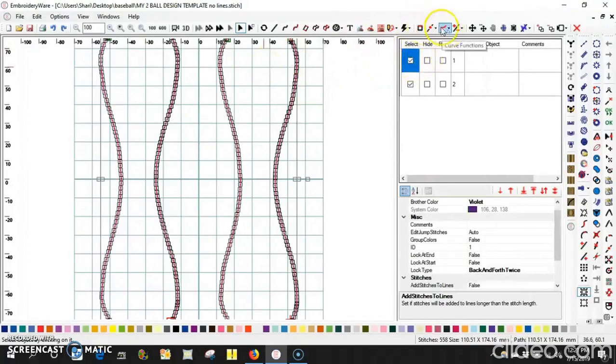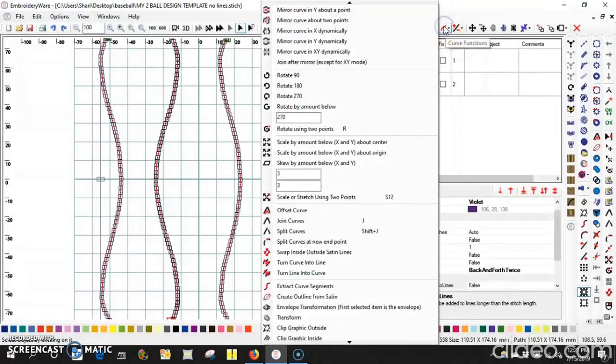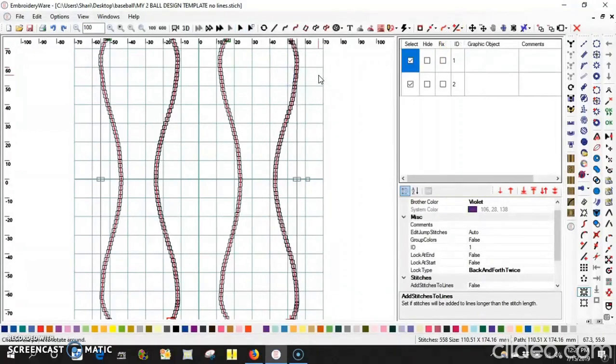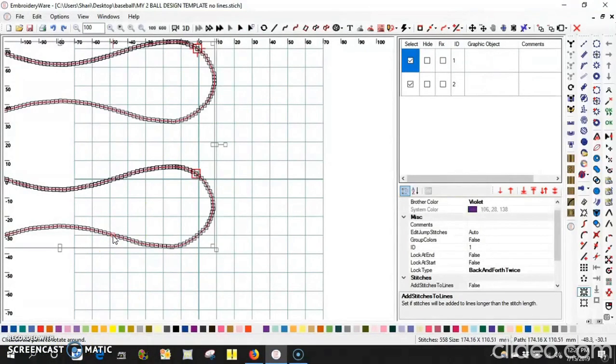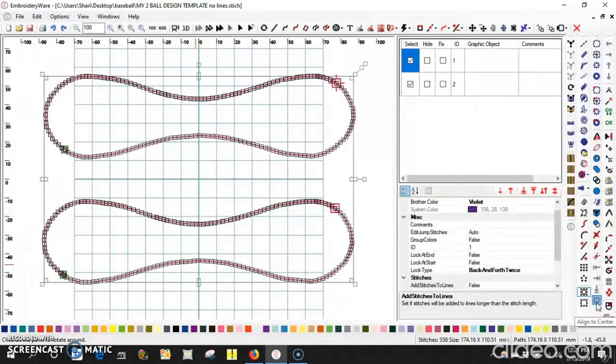Now, the next thing I'm going to do, because it drives me nuts to have my neck kinked looking sideways, is select both of my items. I'm going to go up to the curve functions and rotate 90 degrees. It will tell me down here, click on a point to rotate around, but it really doesn't matter what point I pick. I can pick this point over here, and it will rotate 90 degrees. Now with both of them selected, I'm going to click this box that says Align to Center, and it will put it perfectly in the center of the screen for me.